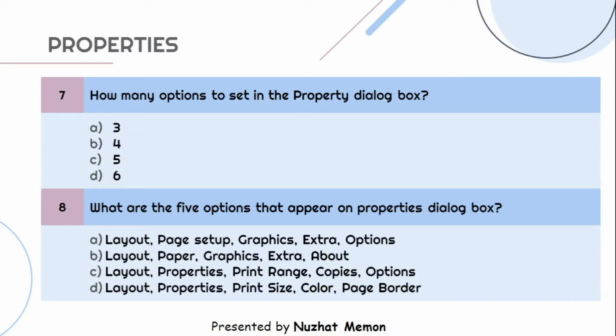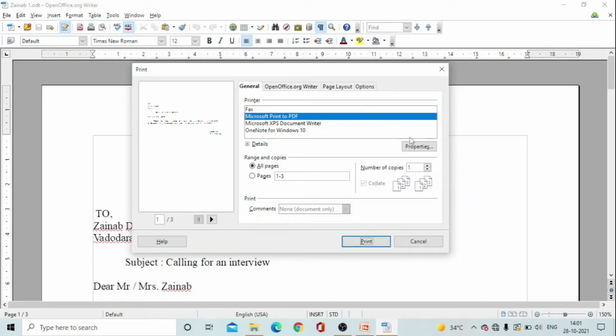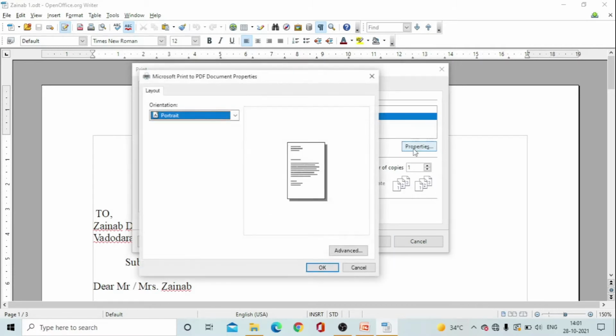Next, how many options to set in the property dialog box? So basically there are 5 options in property dialog box. And what are those 5 options that appear on properties dialog box? They are, option B is correct, that means they are layout, paper, graphics, extra, and about. So you'll see this. So here, as you can see, and in this properties we can go here, and here you can see the layout, and there is orientation of portrait and landscape. We will see about this also.